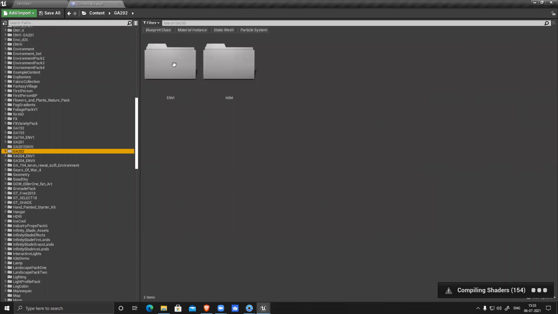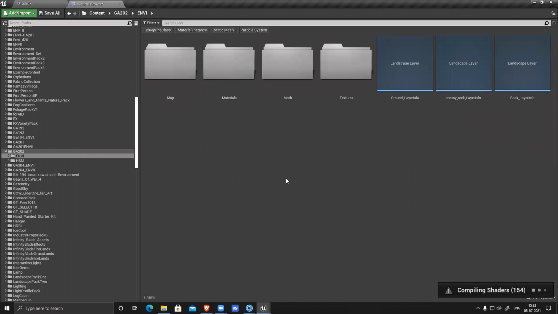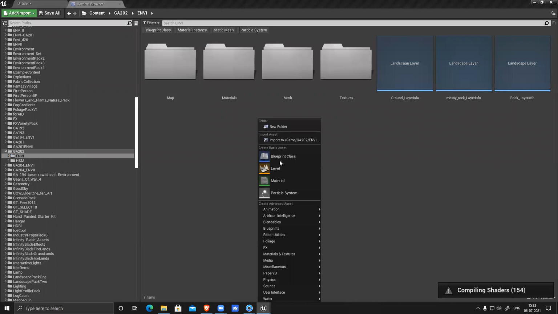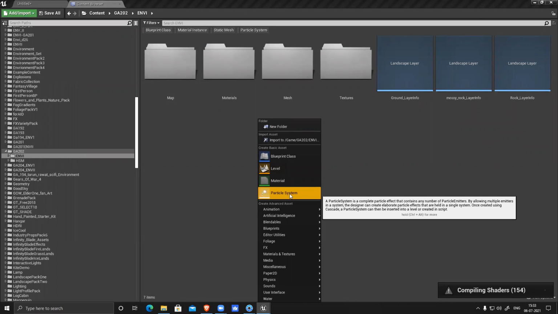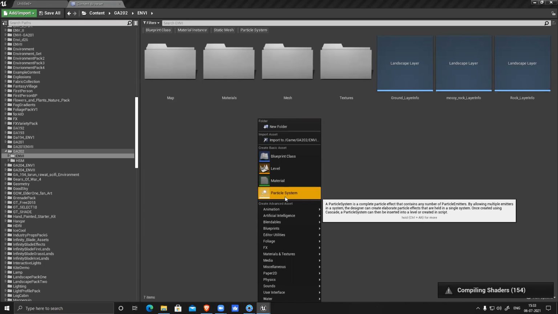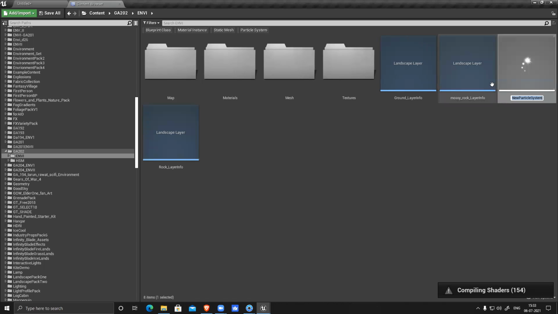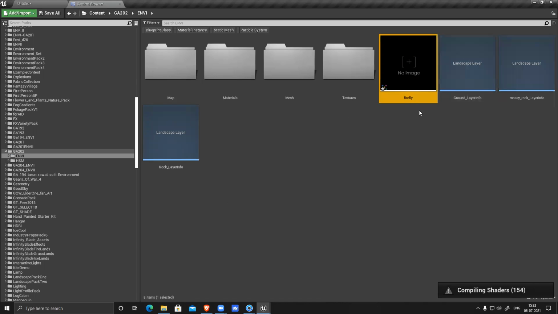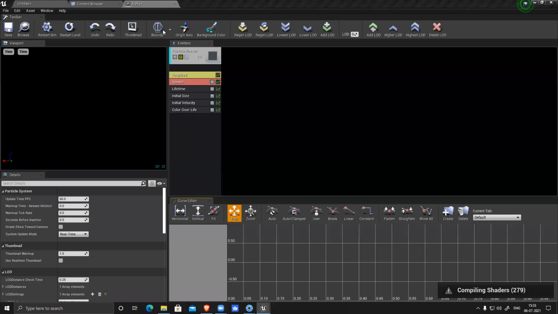To create this, it's pretty simple. It's not very complicated. Right click, create a particle system. Like we create material, we create level, blueprint, similarly we create particle system. Click on this, name it Firefly, because this Firefly is the easiest one. It's very simple. If you understand this, it becomes very easy and it's the basics. So double click and open it. You see it's empty.